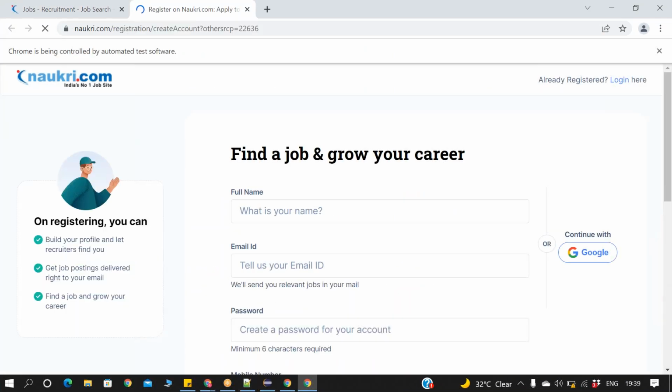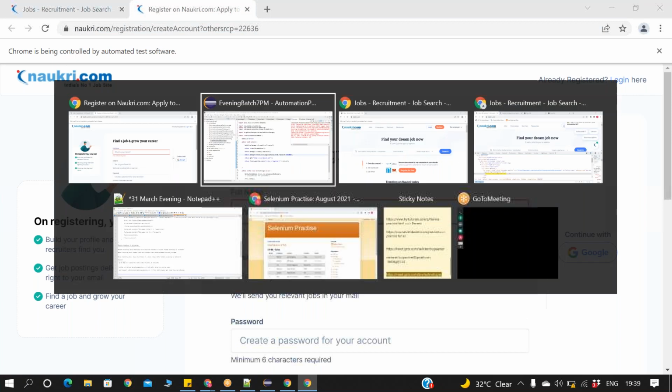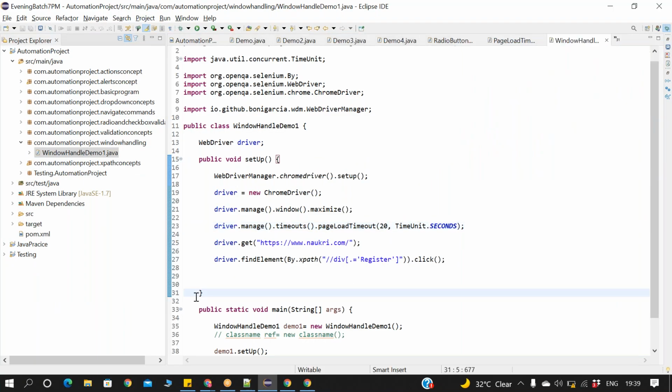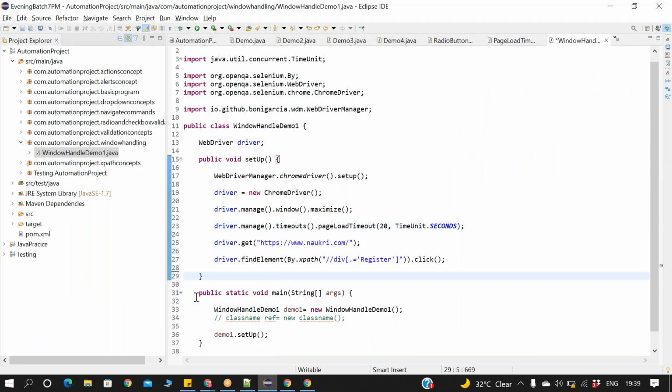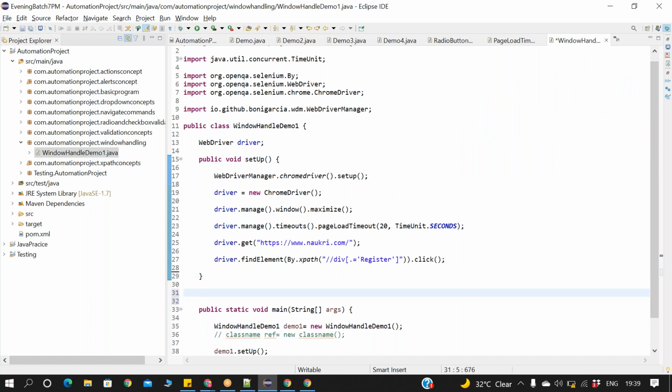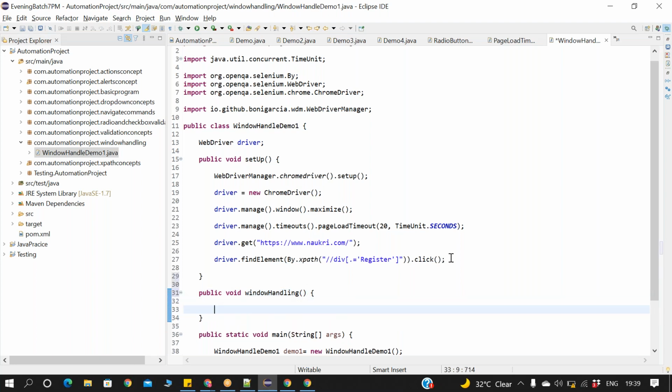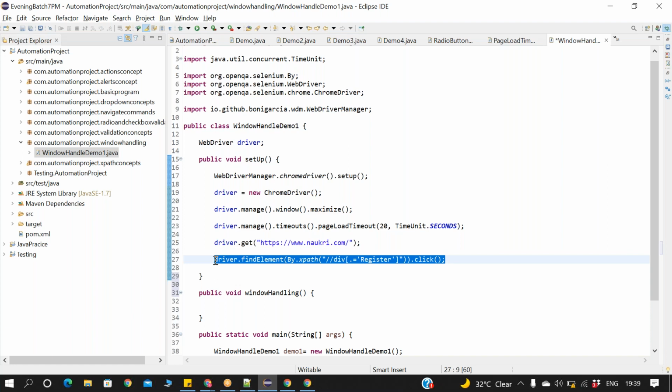So what happened in the runtime? It opened two windows, two tabs in one window. How to enter text here? I am going to write one method. Public void window handle. I am using this method here, because setup means only opening of the URL.